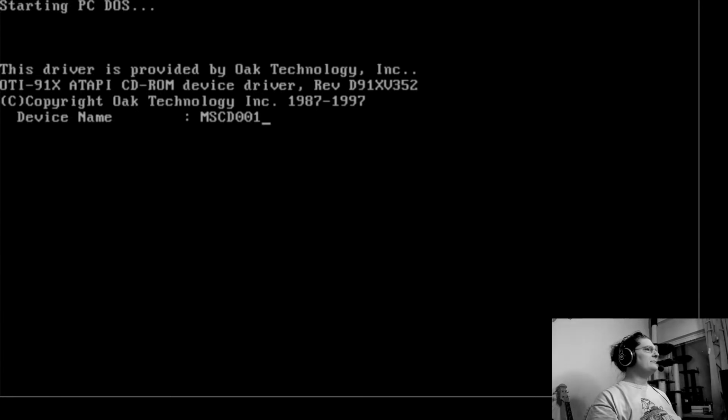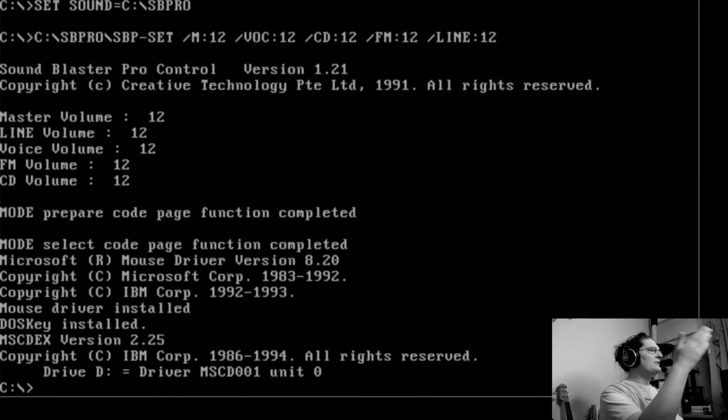Yes, and there we have the CD-ROM device drivers. We have the Sound Blaster stuff. We have volume control. We have mouse driver, and we have MSCDX. So everything is working. That's the system set up. But let's go to CD DOS to see what exactly we have all here.